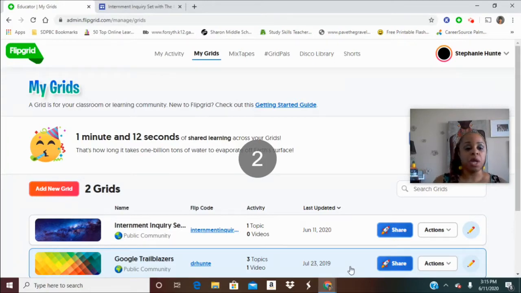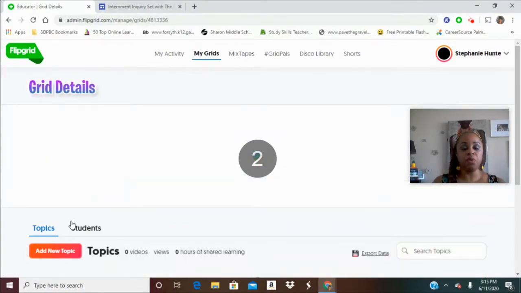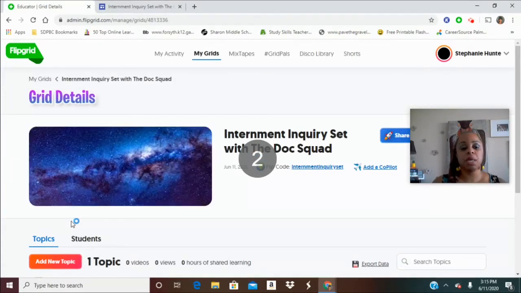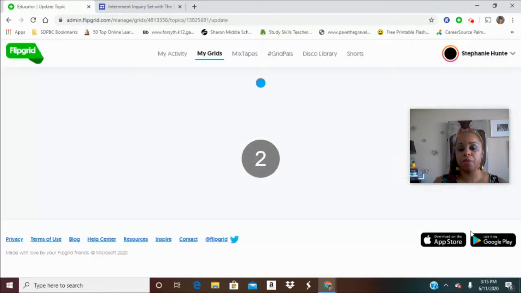Okay, so unlimited number of grids. We're going to go to our internment grid that we've already set up. And if we wanted to add a new topic, consider again, a topic is your assignments. You can add as many topics as you need to. All you have to do once your grid is open is click add new topic. And we're going to go to this one that we already have pre-made.